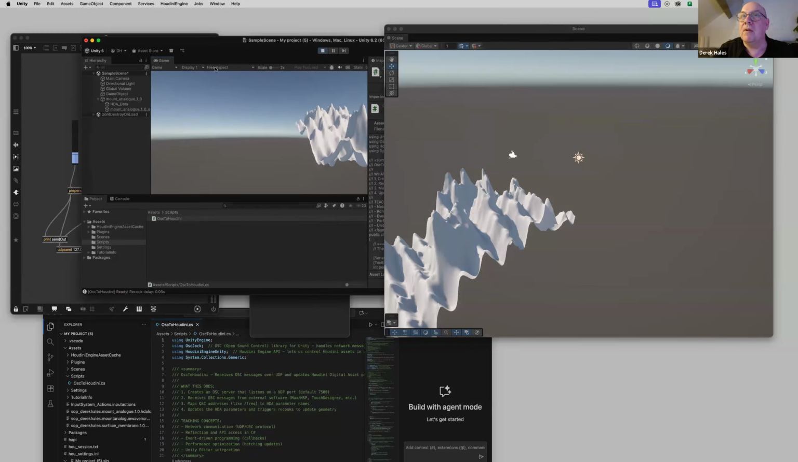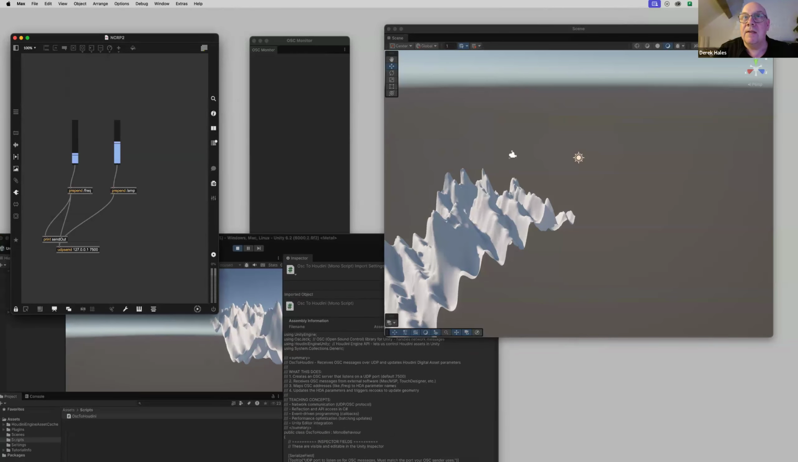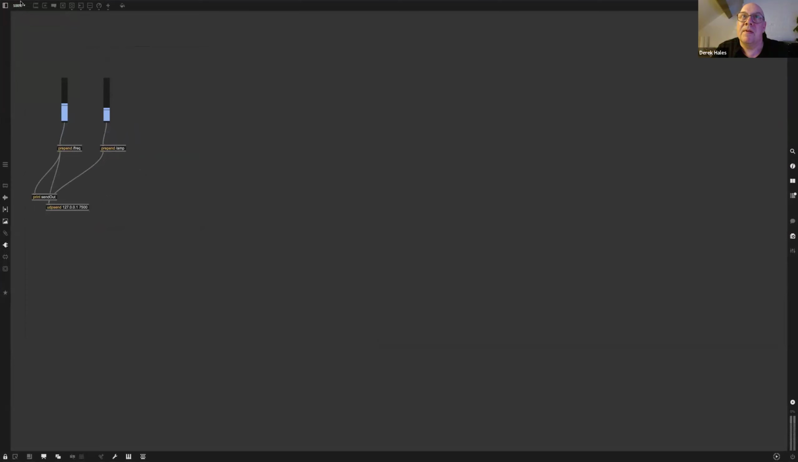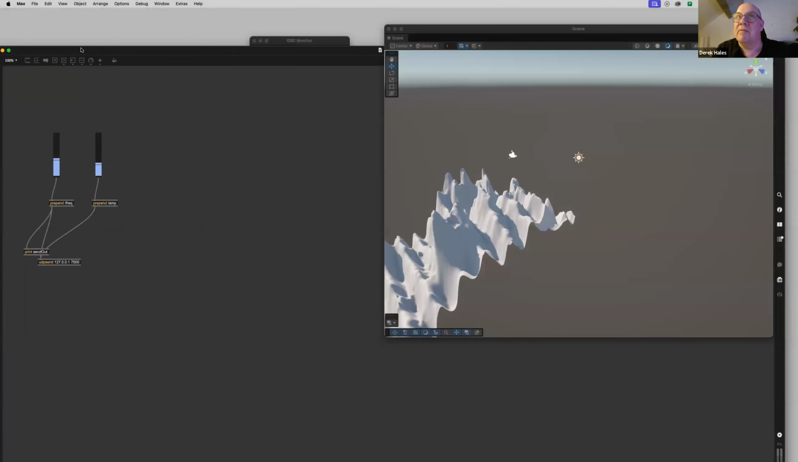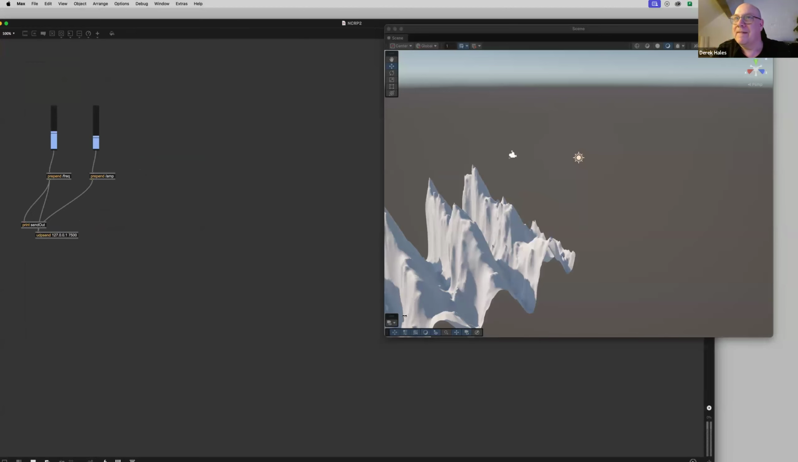Oh, maybe we've got it now. So it should be sending and receiving OSC, but it's not. It is. Sorry about this. I'll just figure out my own desktop arrangement in ways which allows you to see everything.